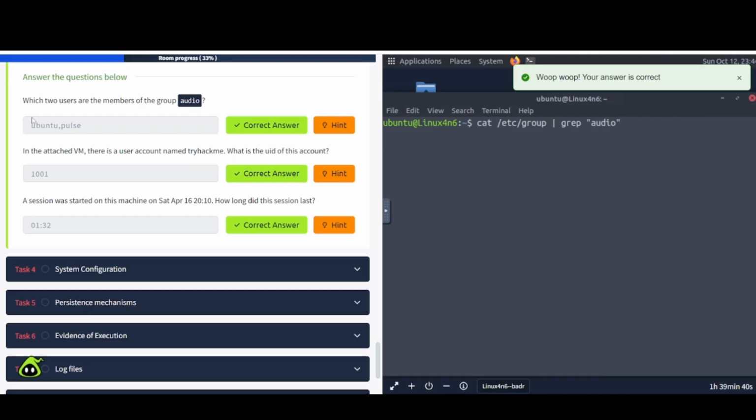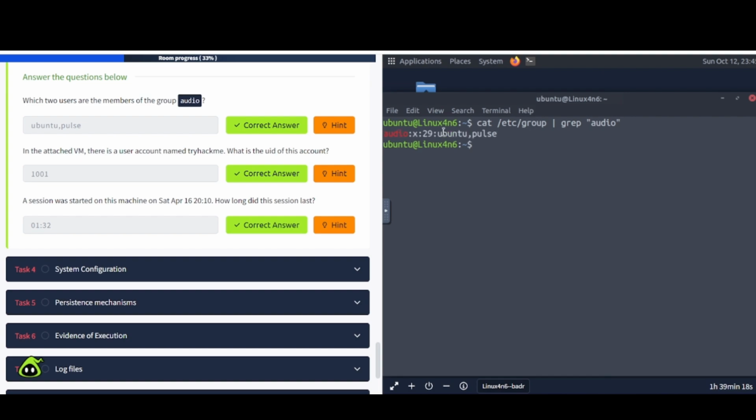All right, let's take a look at these questions. Which two users are members of the group audio? Now, remember, we can use cat on /etc/group to find that particular information. What I did here was not only cat that file, I piped it into grep so I can search on particular information. Then inside of double quotes, I put audio. So I'm going to search on audio for those groups, and it should pull it up here. There we go. There's Ubuntu and Pulse.